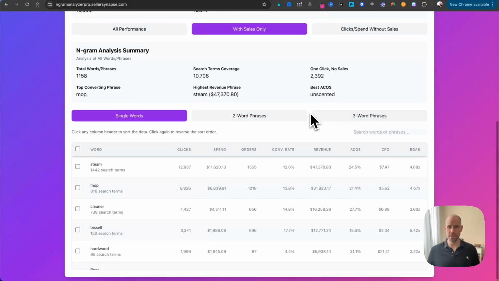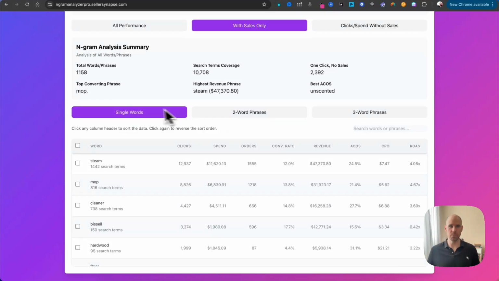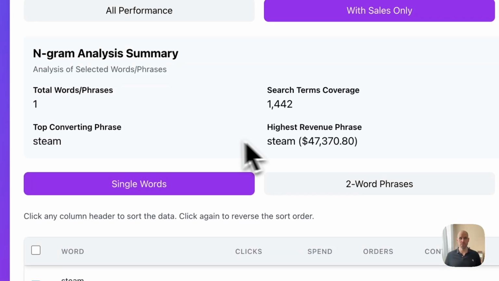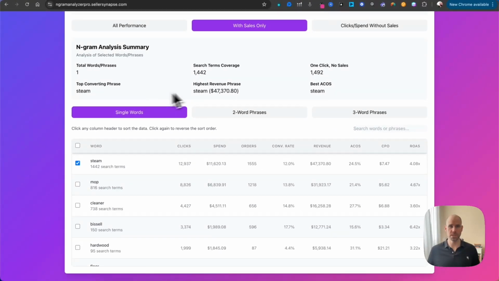Again, this is super high level. Now let's jump in and look at single words. So let's look at steam. And now it's going to give you a summary of that.